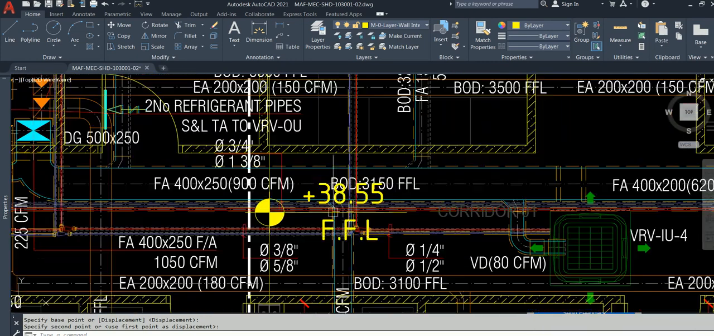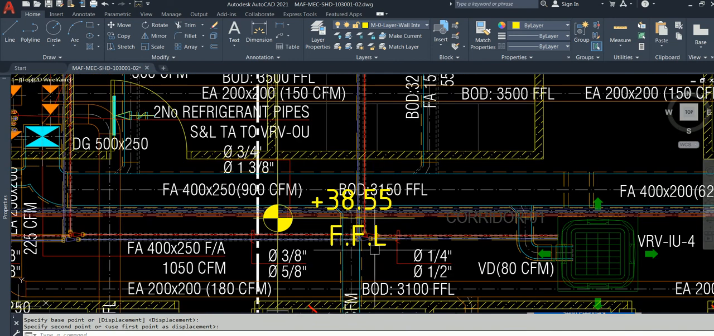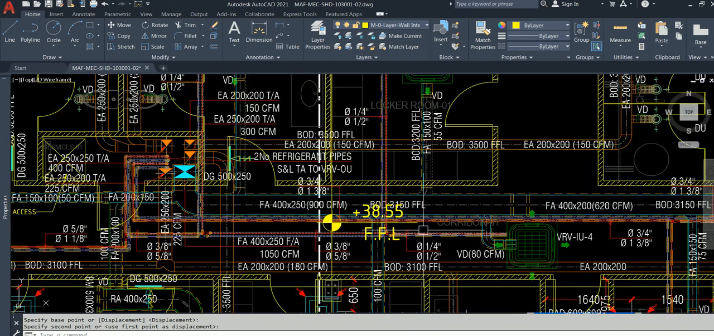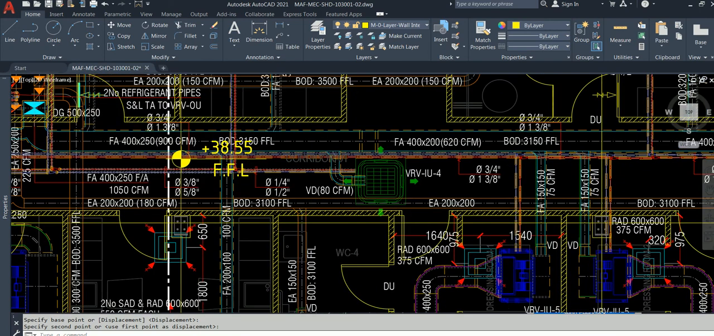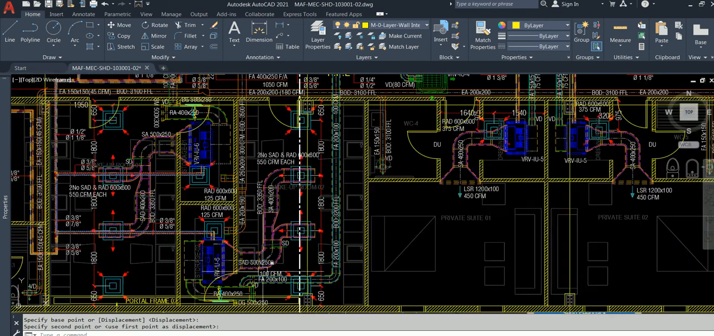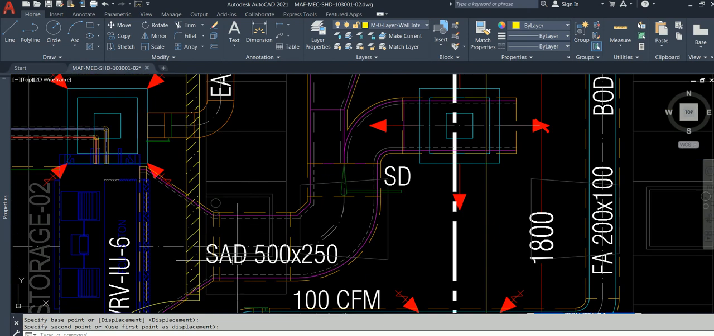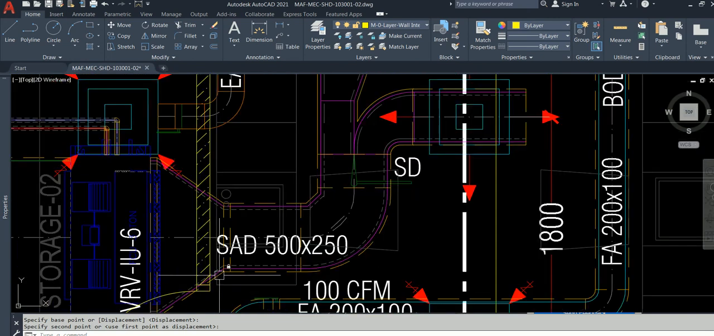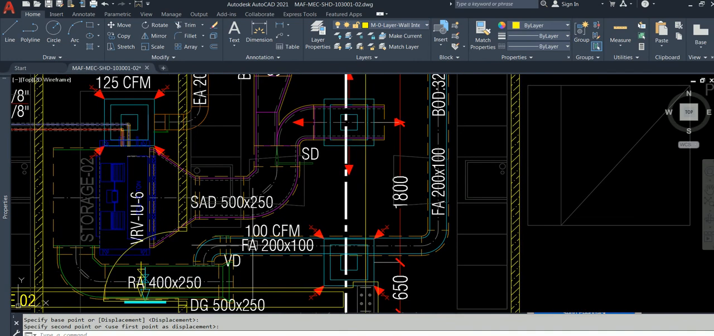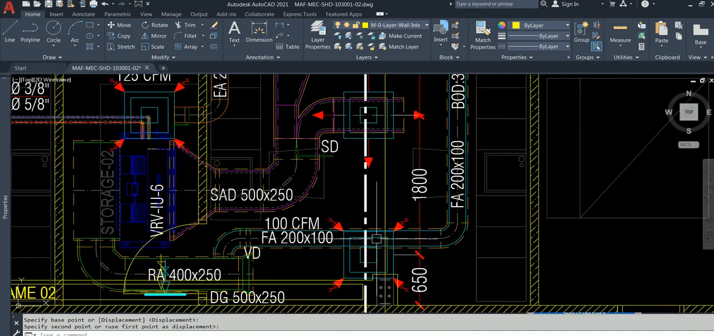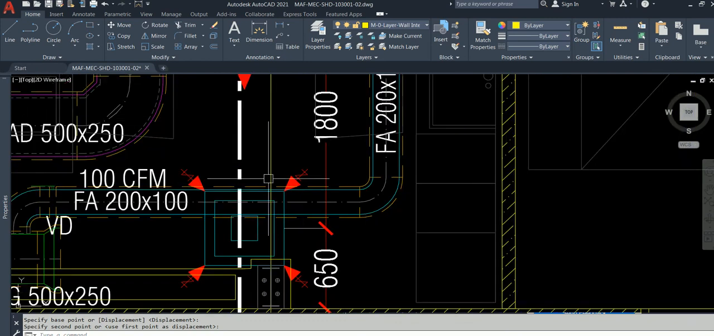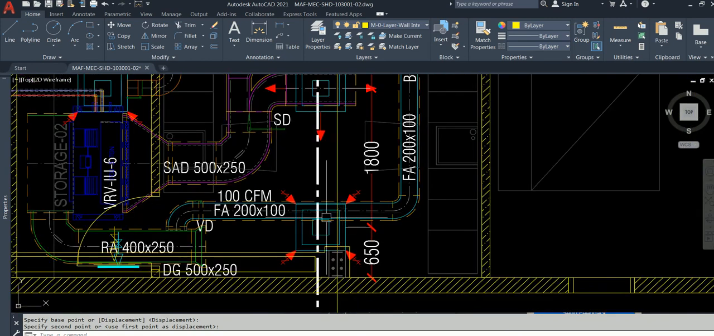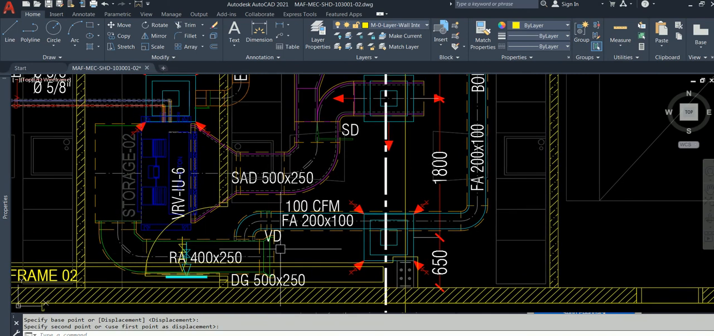FFL, what is the meaning of FFL? Just write it down in the comment section. Okay, finished floor level. BOD, bottom of duct. Oh, I thought I was not supposed to tell you the answer. SAD, supply air duct. FA, fresh air. 100 CFM. What does this mean? This means return air.